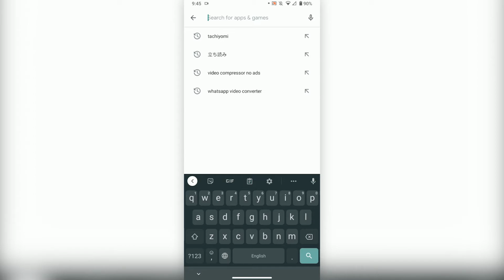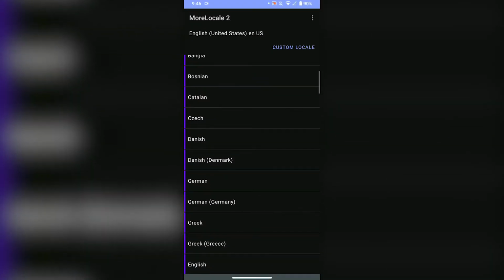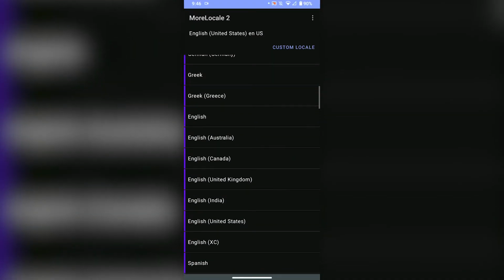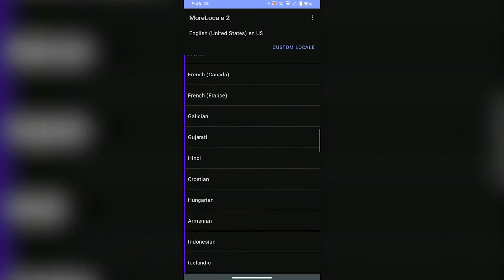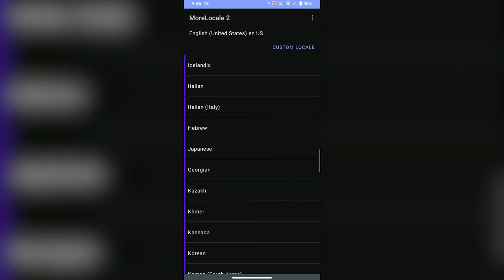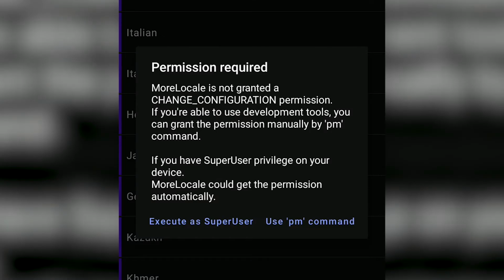Alright, so now it's time to go to the Google Play Store, and you're going to look for this app that is called More Locale 2. Go ahead and install it. As you can see in here, there are so many languages, so this doesn't just work for Japanese. Anyway, I'm going to go ahead and look for Japanese. Then this message is going to pop up, and I'm going to hit use PM command.